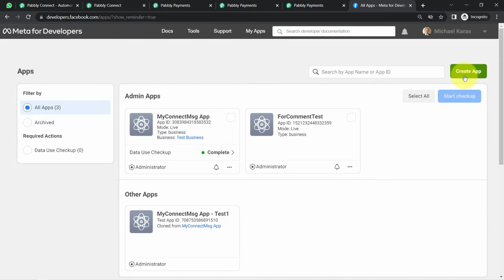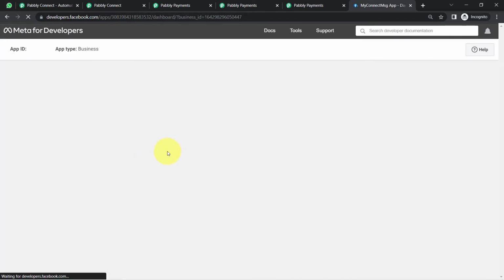And if you're not sure how you can create an app and generate a permanent token, the separate videos I will attach in my description box. So just go to that video, watch those videos, complete the whole setup of your WhatsApp Cloud API account and then come back here. Okay, so after creating an app, you will have to open your app. My app name is My Connect Message app.